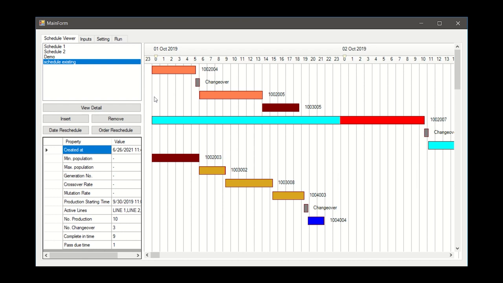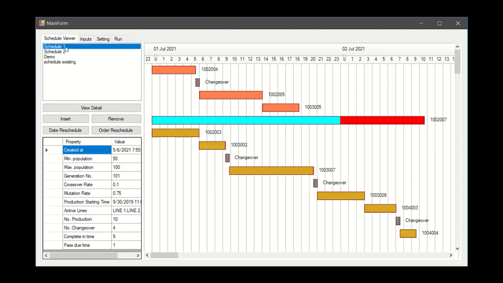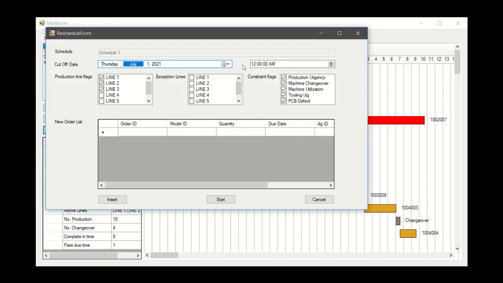First of all, we need to choose a schedule that we would like to perform rescheduling on. Let's say we want to reschedule schedule 1. After selecting schedule 1, we can click the date reschedule button and it will navigate us to this reschedule form. Firstly, we need to choose the cutoff date for the schedule. I will choose 7 o'clock, which means that the orders that completed before 7 o'clock will remain unchanged. The orders that haven't completed before 7 o'clock will undergo rescheduling.